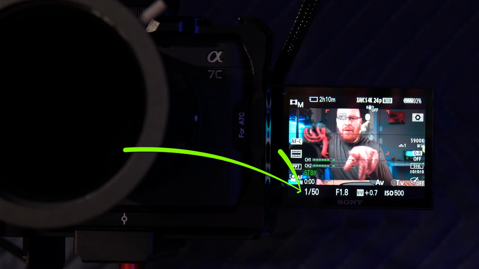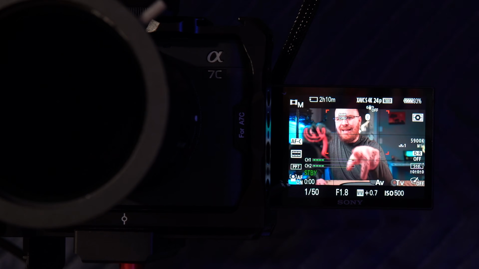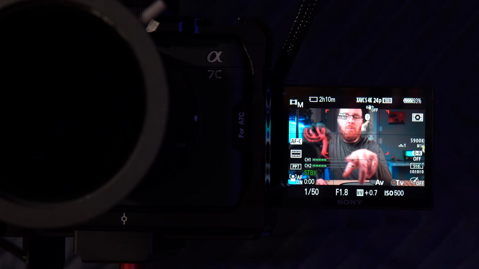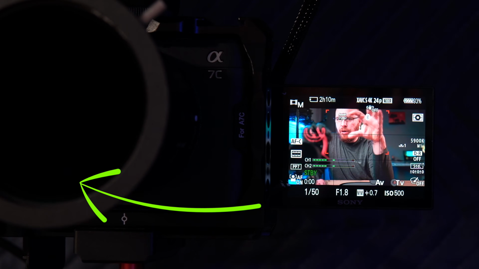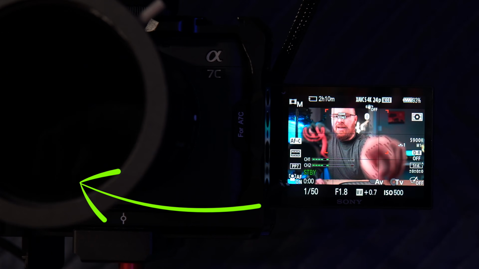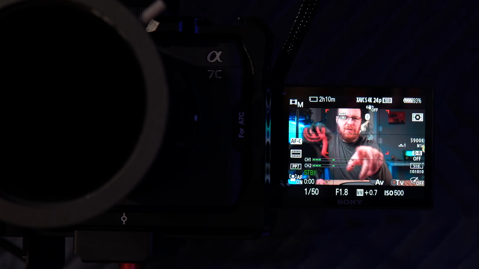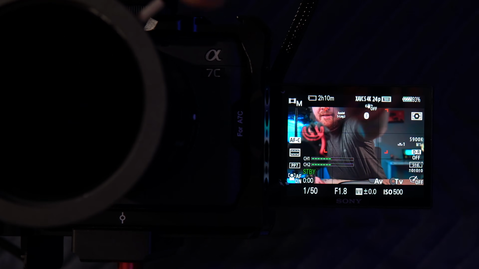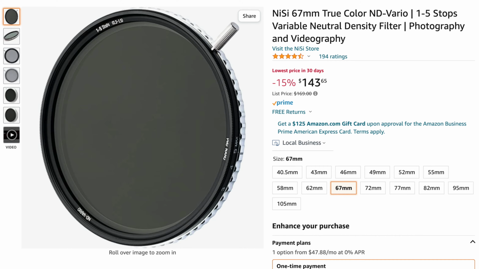I have the shutter at 1/50th of a second. The major difference on the A7C though is I'm using the 35mm f1.8 lens. So I have the aperture at f1.8 because I want the background to look nice and blurry. Because the aperture is so much larger, I also have to have an ND filter on the front of the lens. So I have a variable ND filter, and that's what this little handle is. So I can dial in basically the exposure using that ND filter.